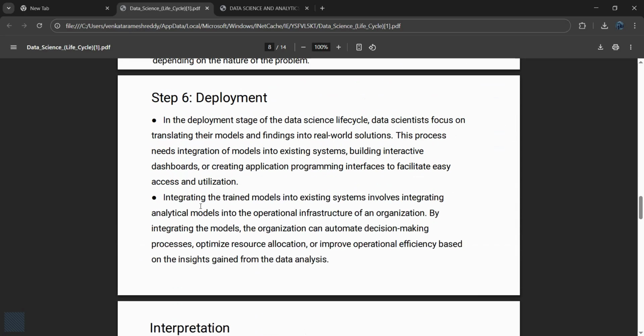deployment. In the deployment stage of the data science life cycle, data scientists focus on translating their models and findings into real world solutions. In the deployment stage, data scientists always try to focus on changing their models. Why do they need to change them? Because they have to find real world solutions for their models. Suppose they got some models, they will change that model into a real time model. It means that the model should be useful in real time applications, and they will translate their model. After changing that model, they will find a real world solution.